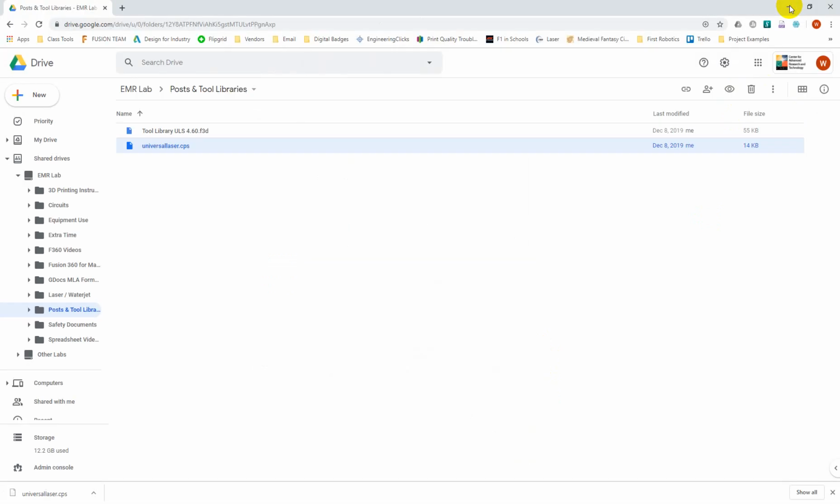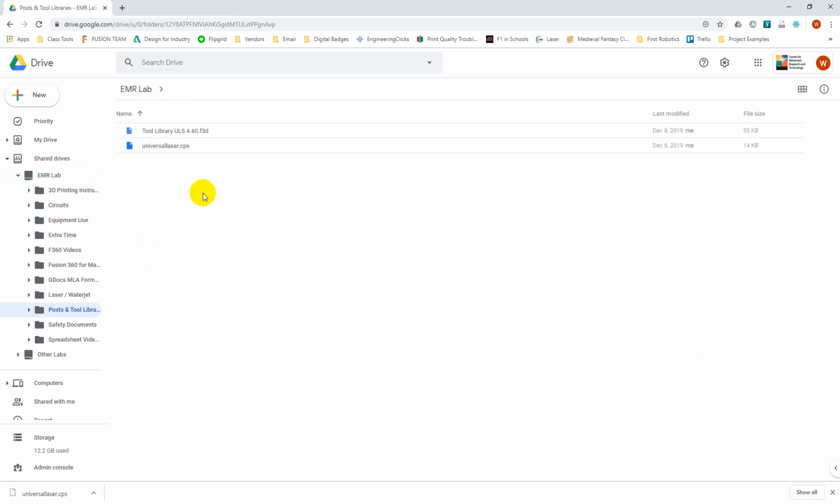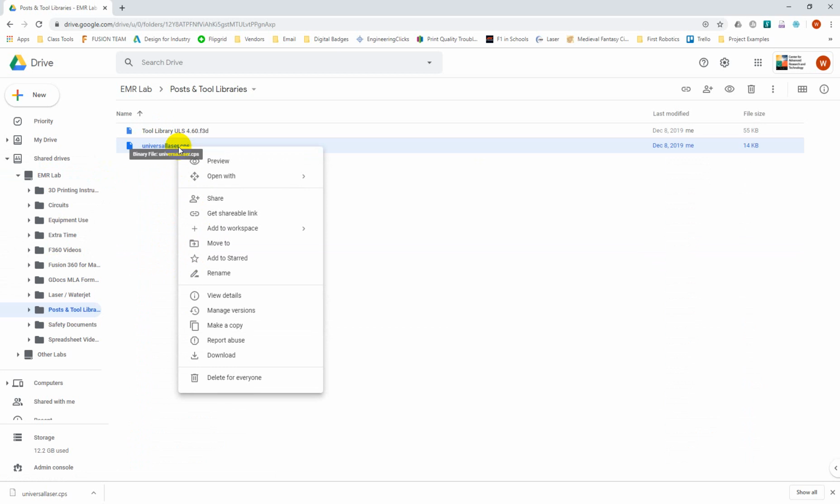I'm going to minimize Fusion for a second, and I'm going to go over to the shared drive in Google Drive that we have for the lab. In the EMR lab, there's a folder called Posts and Tool Libraries. If you go into there, that's where universallaser.cps is. So we're going to go ahead and download that. If you right click on it, you can hit download.